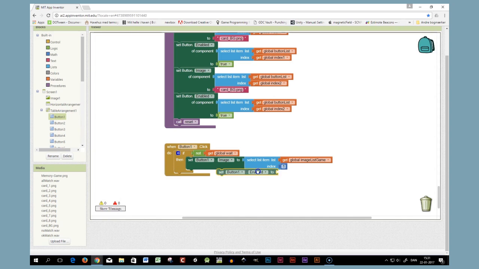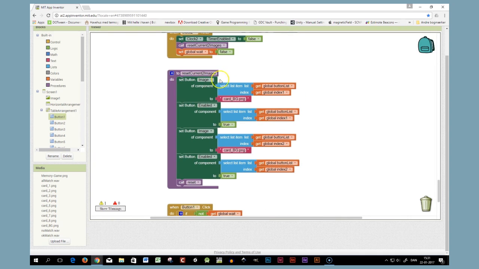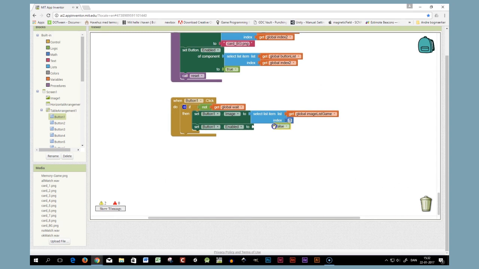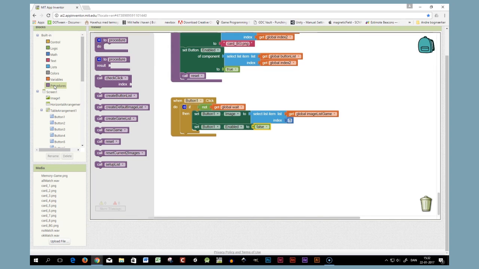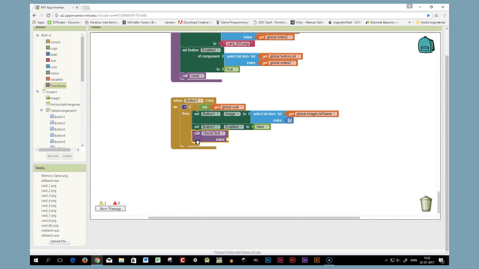So I'll change the image of the button to the actual image that is on this button. And I'll take that from the global image list game, and I take the first index because it's the first button I clicked. And I set the button enabled to false, so I'm sure I can't click the button again. So in this one I'll call check click, which I made before, and I'll pass the index 1.